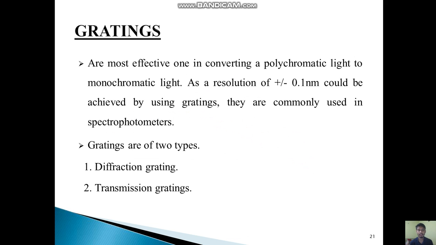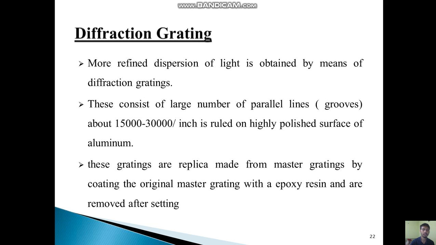After the prism we have gratings. There are two types of grating: diffraction grating and transmission grating. Gratings are the most effective in converting polychromatic light to monochromatic light, as a resolution of plus minus 0.1 nanometer could be achieved using a grating. These are more precise and are commonly used in spectrophotometers.